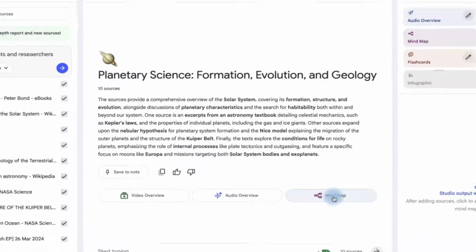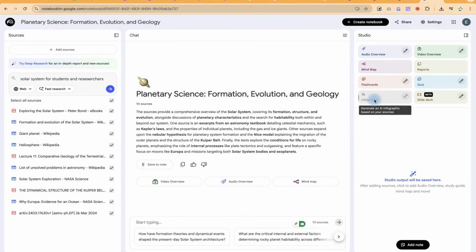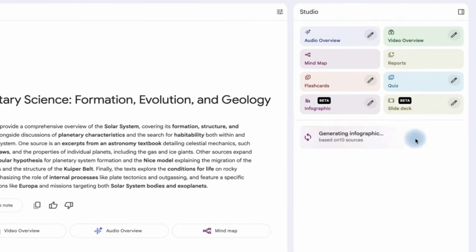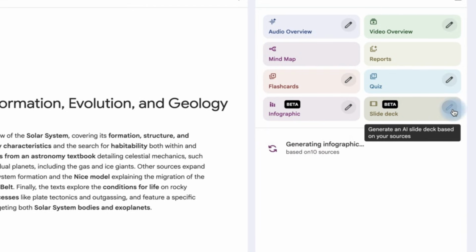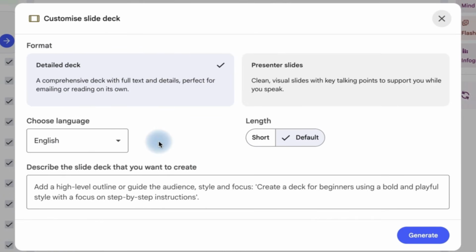We can just go ahead and click on generate, and then while it is generating, we can as well ask more questions related to this. For example, the second option that I want to share with you is the slide deck. So you can also click on the pen icon to go to the slide deck.